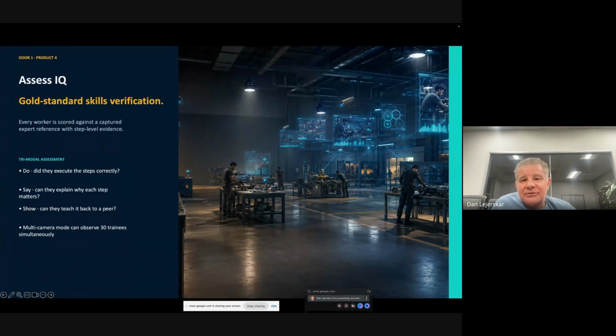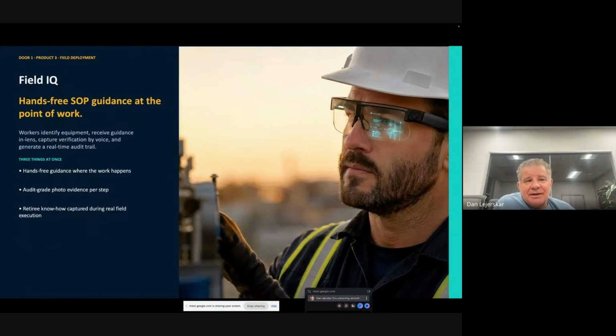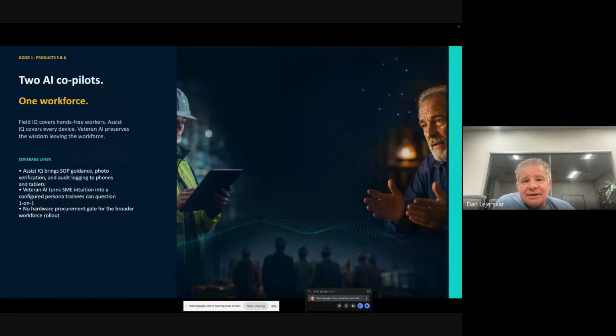And for example, with Exxon, they have 80% of this in the training center. They have physical stations, right, where people get their hands dirty, and we can capture what they did right, what they didn't do right, with a high level of confidence. And then all the way to hands-free SOP guidance at the point of work. This is the full IQ in the field.